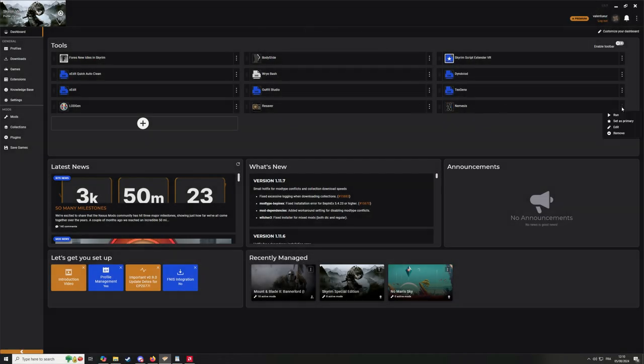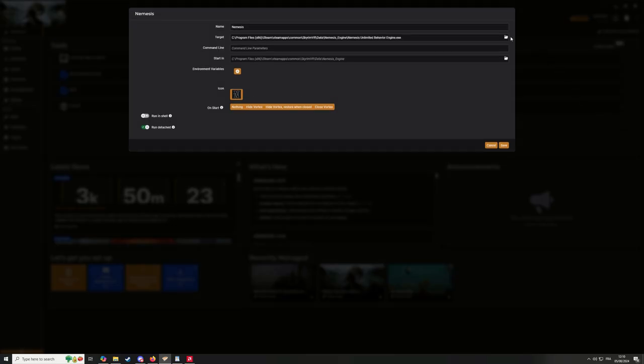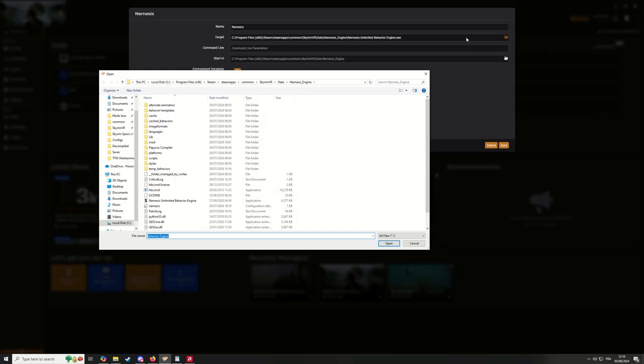If you don't have it on your dashboard already, you will need to set it up. Here is how to do it. All you have to do is select the path to the software. It is located inside the data folder like most mods.